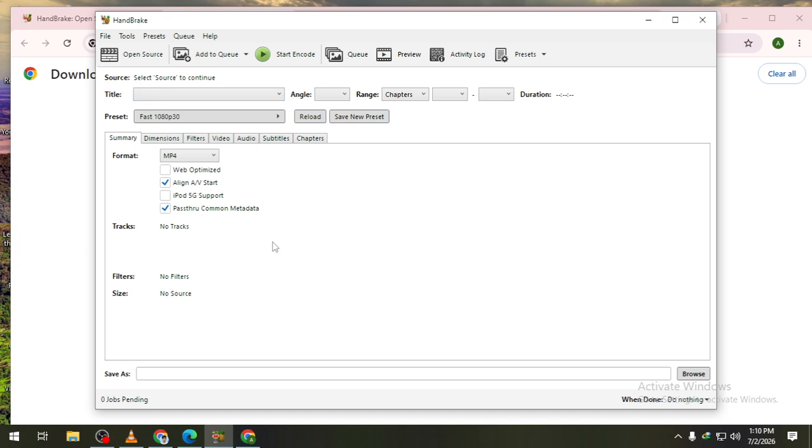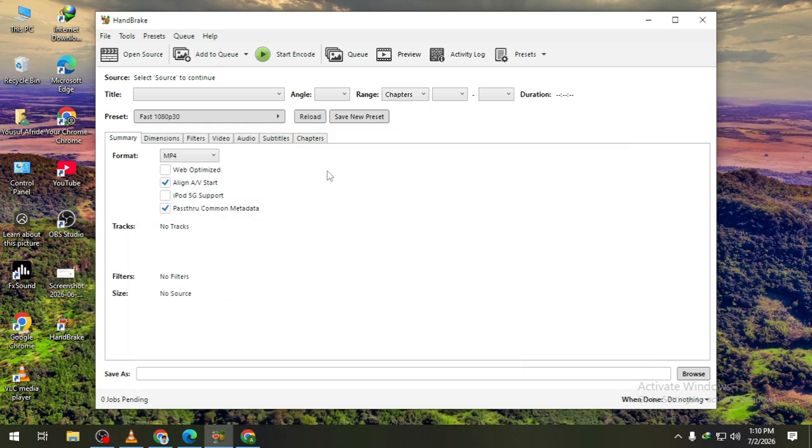On Windows, open the downloaded installer and follow the setup steps. You can usually keep the default options. The new version installs over the old one, so your usual settings should stay in place.